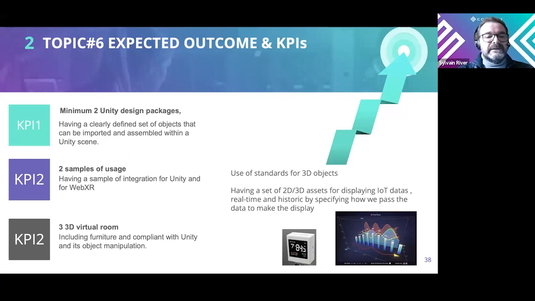And the third one is about having up to 3 3D virtual rooms, including the furniture, and compliant with Unity on its object manipulation. So as you may understand, we want to use standards for 3D objects. For instance, when talking about IoT data, we want simple objects for easing the display of measurements coming from those IoTs.